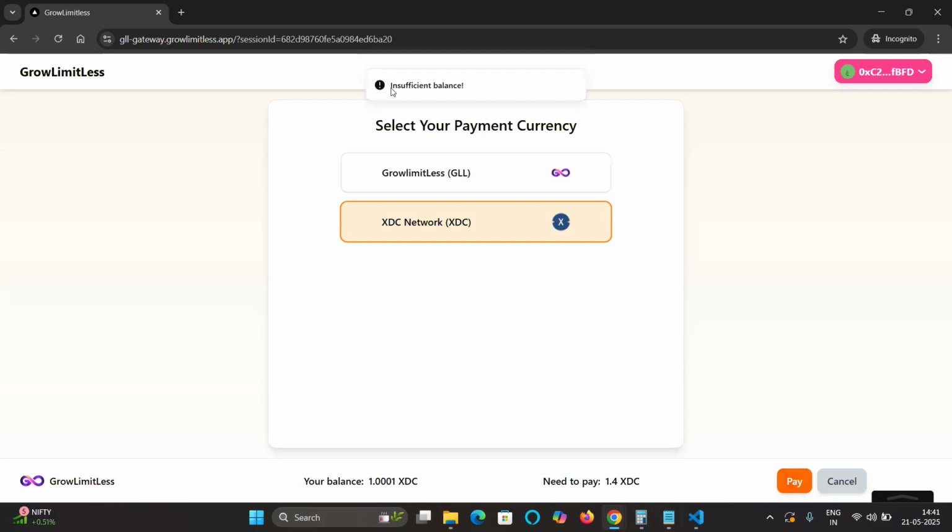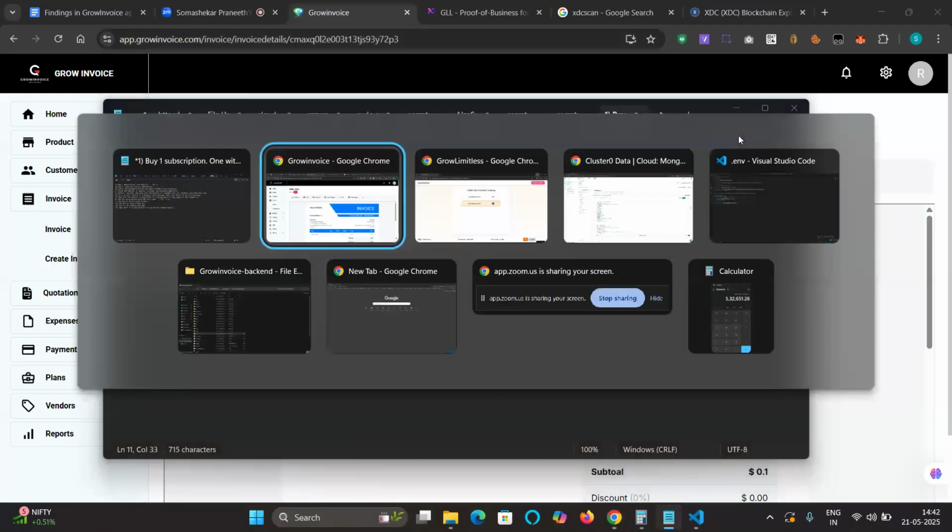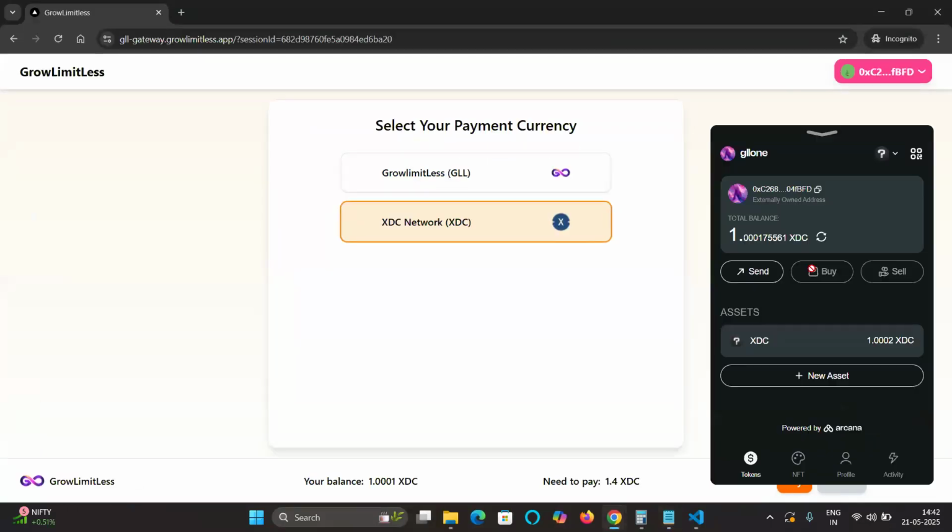It will show insufficient balance. In this case, what I need to do? Send me your wallet address. I will send you XDC. Yeah, sure. Thank you.